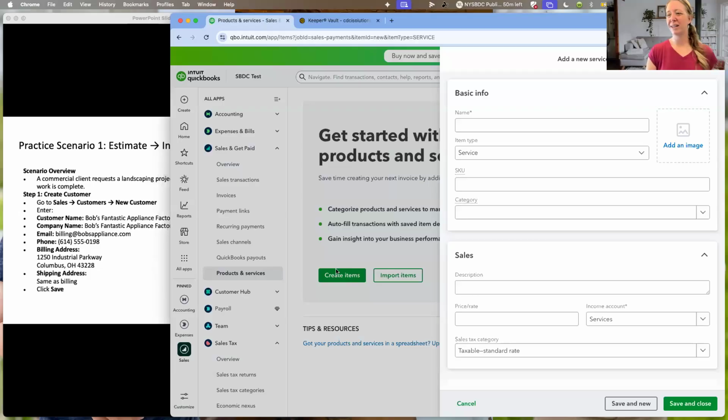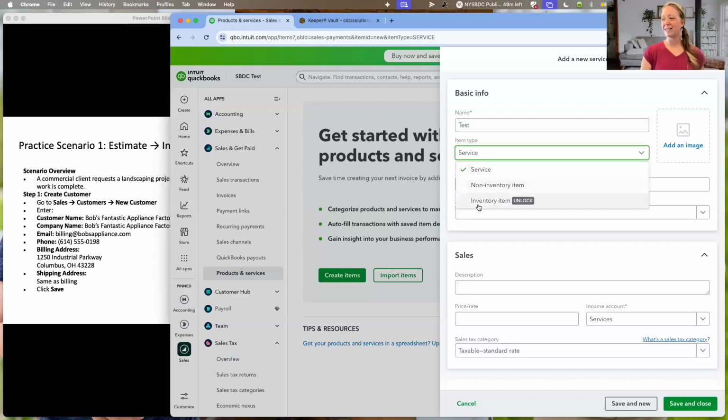And so before I go completely into this practice scenario, you're going to see me create a test item just so you can see that is it taxable, is it non-taxable? This is where you choose that type. So inventory is actually locked, which is great. And it's asking me, do I want to unlock that? It didn't used to be that way. And unfortunately, a lot of people ended up choosing it and it was a disaster. So this is the difference between service and product.